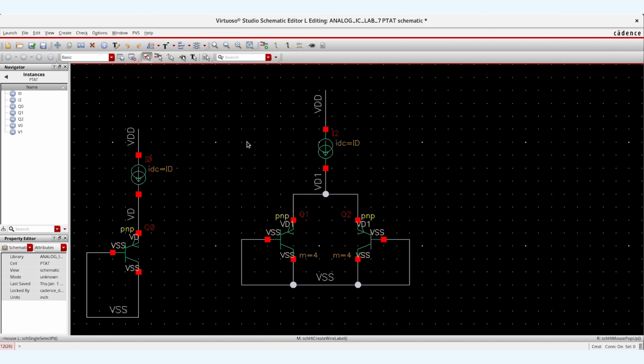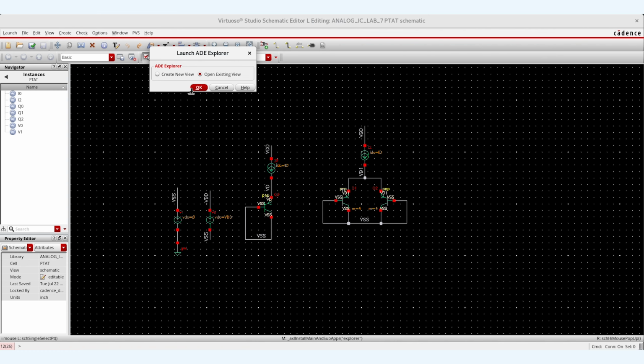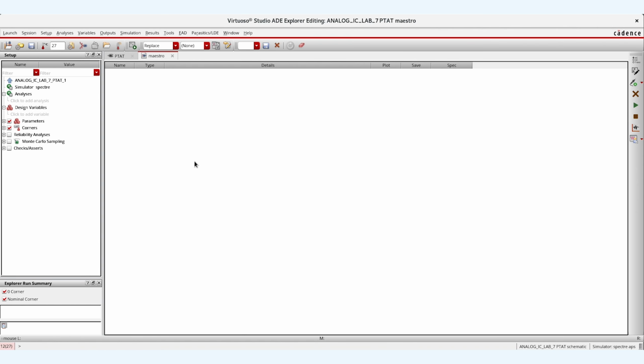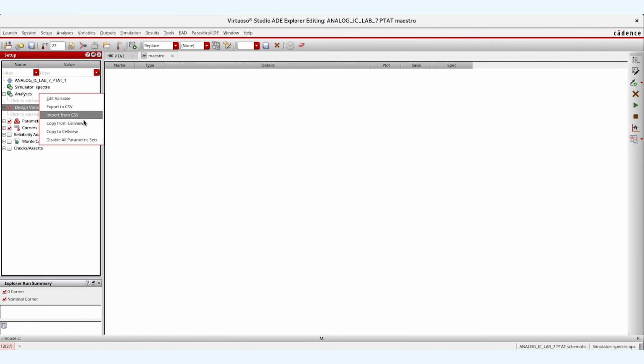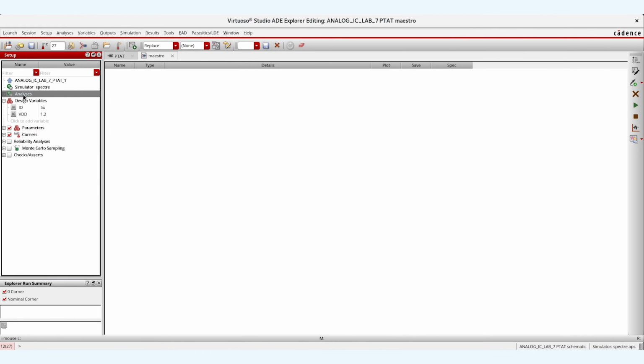Now check and save and clear any errors. Next go to Launch, then click on ADE Explorer. In the same way as done for CTAT, set ID as 5 microamperes and VDD to be 1.2 volts. In Analyses, select DC, sweep variable to be temperature and start and stop values to be -40 and 125 respectively.